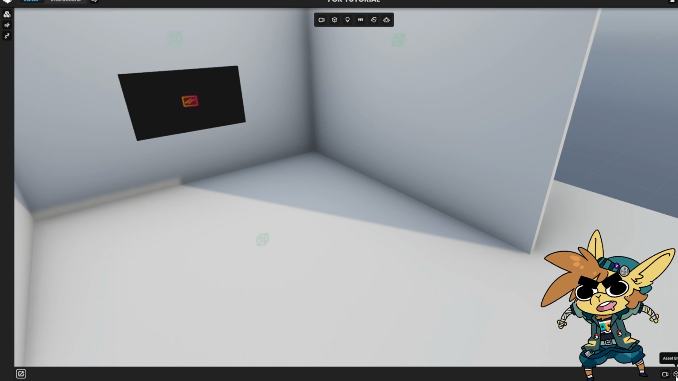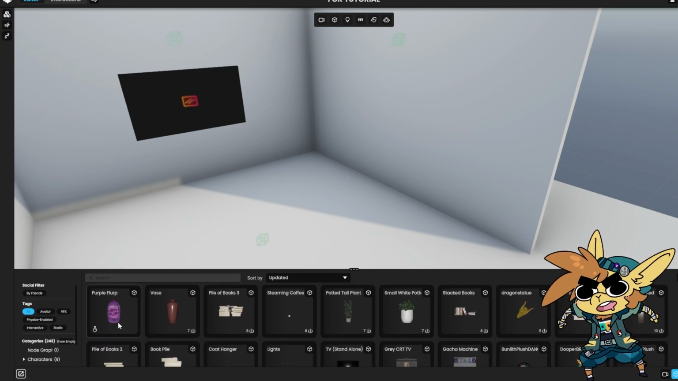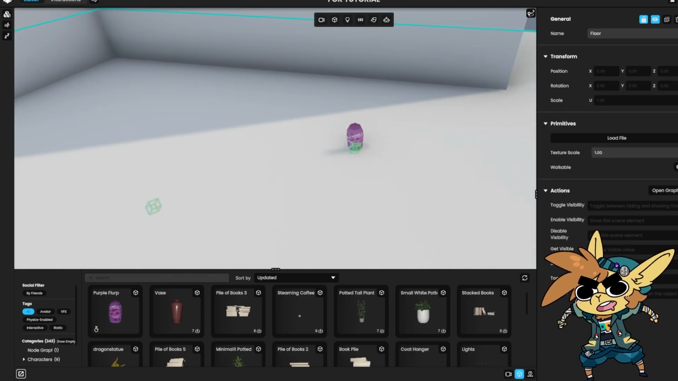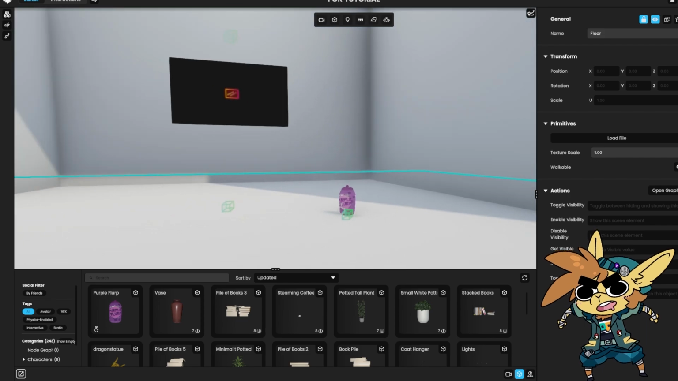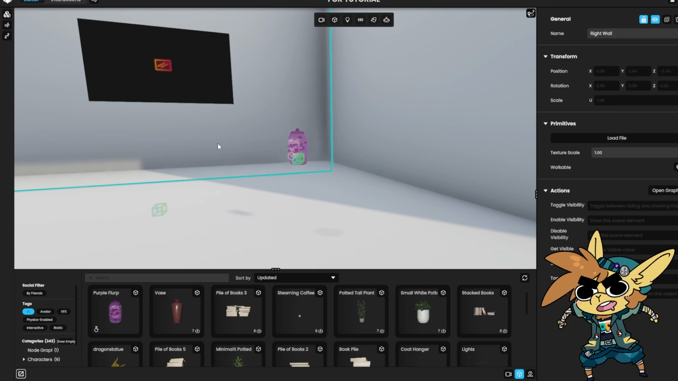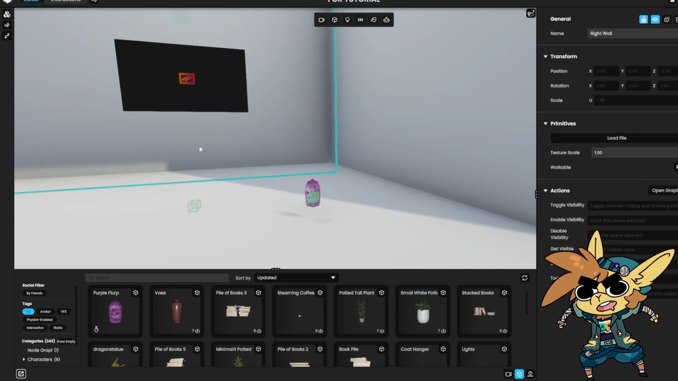On the bottom here, where I'm kind of standing, you'll see Game Previews. You'll see Asset Browser. We're going to click that, and we're going to find Purple Flurp right here. There it is. Cool. So I'm just going to drag it, and I'm going to put it right there, and there it is. Purple Flurp right there. I just showed you how to do all that, and when I drop it, boink. There you go. Look at that.